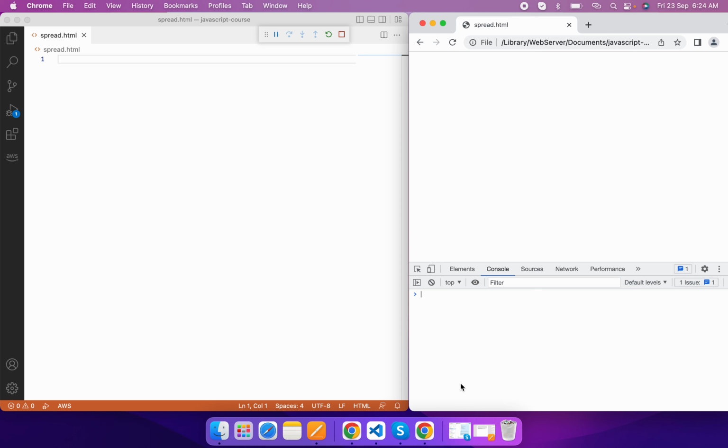Today's session we are going to talk about another ES6 feature, that is the spread operator. So guys, what is the spread operator? The JavaScript spread operator allows us to quickly copy all or part of an existing array or object into another array or object.